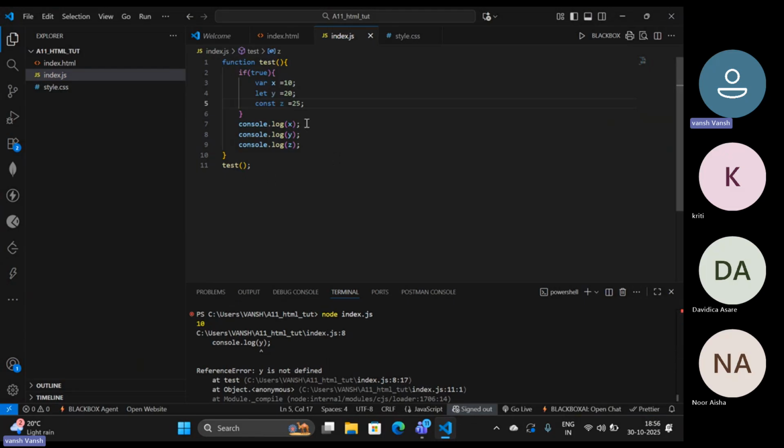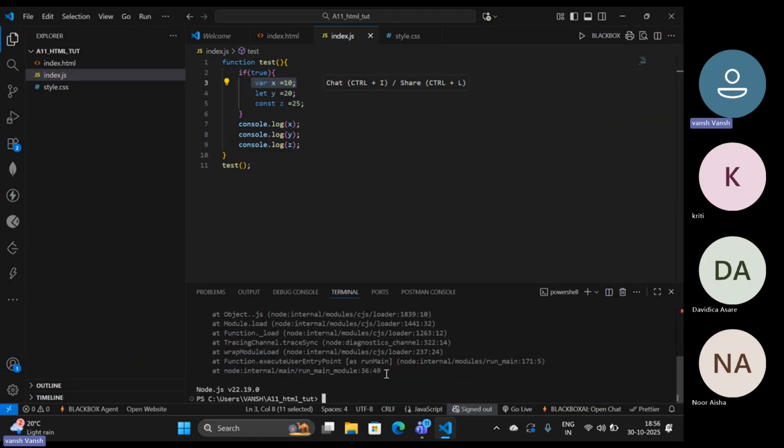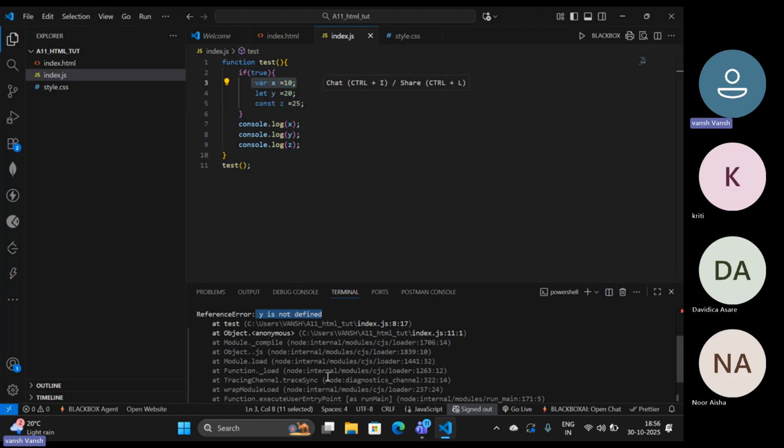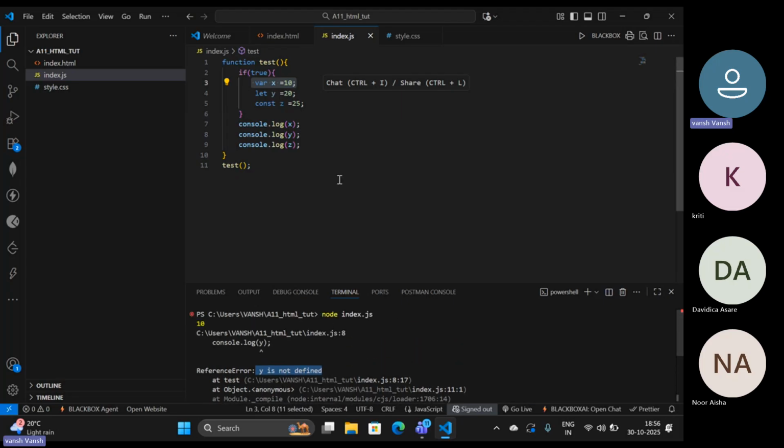You can see for X we are getting the output, 10 is coming. But for Y and Z, it is throwing that Y is not defined, and similarly for Z it will show an error after that. Why is it saying that y is not defined if you have defined let y equal to 20?